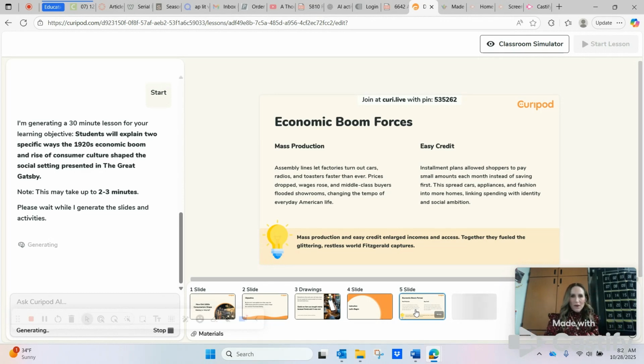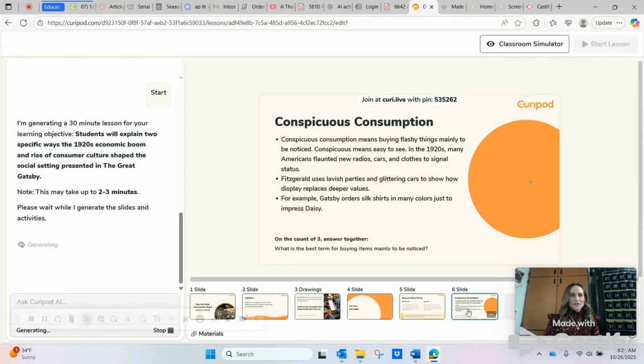So it talks about mass production, it talks about easy credit, and this is something that I would have had to go and research myself. So I love this because it already is creating the historical impact that I want to talk about, or historical events that I want to talk about with the students that had something to do with Gatsby without me spending hours doing that research. And then the next thing is conspicuous consumption.